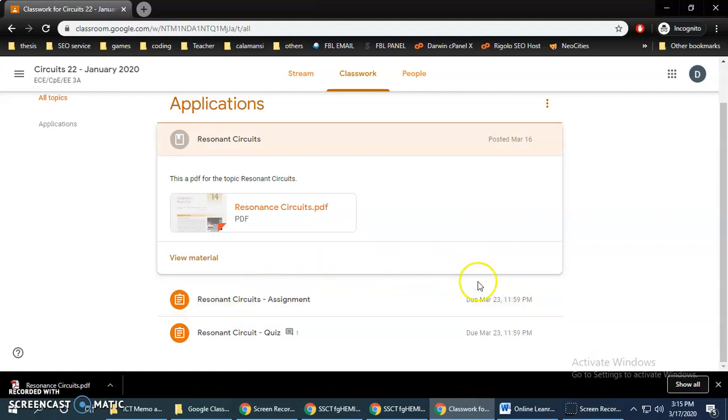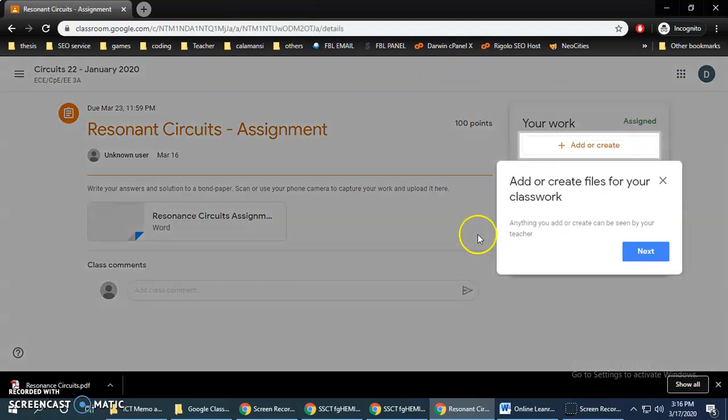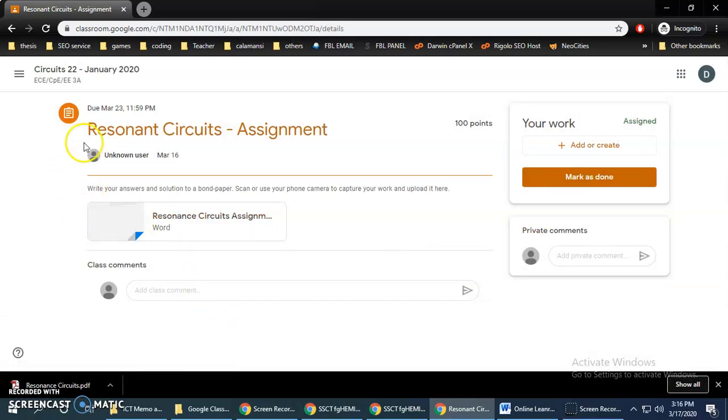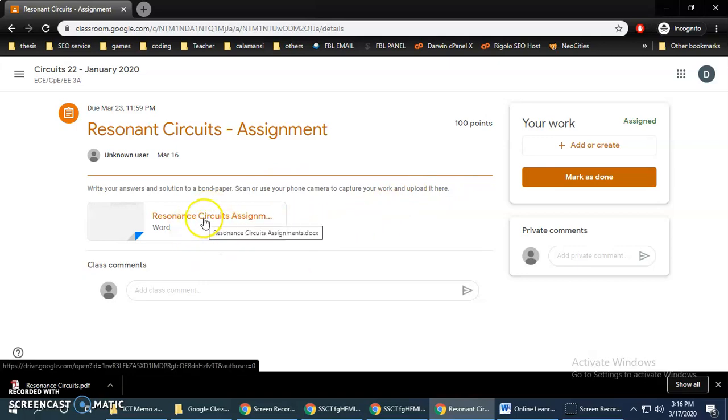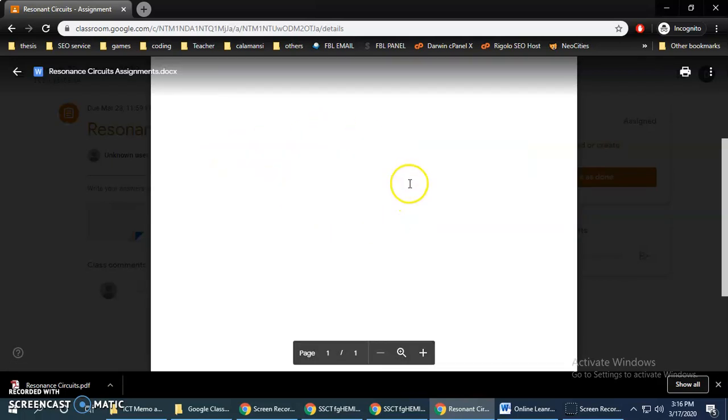Then if you wish to check your assignment, just click here, then view assignment. So what is the content of your assignment? Write your answers and solution on a bond paper. Scan or use your phone camera to capture your work and upload it here. To view your assignment or to download your assignment, just click this. So this will be your assignment.